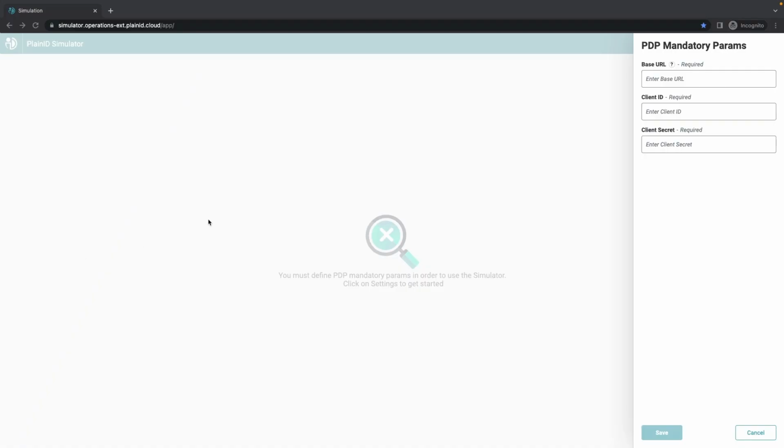When we first start using the PlainID simulator, we will need to define the PDP mandatory params. These are the base URL, which is the URL of the runtime that will be used by the simulator, and the client ID and client secret of the scope we will use in the requests to the simulator.